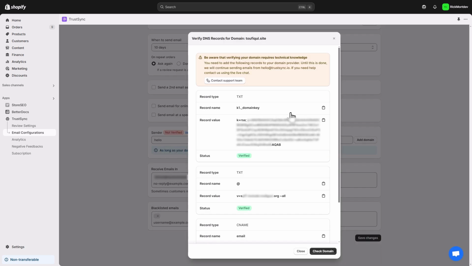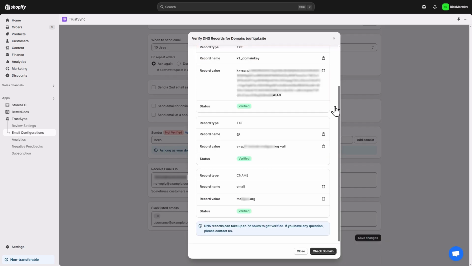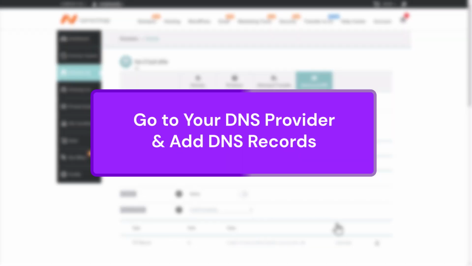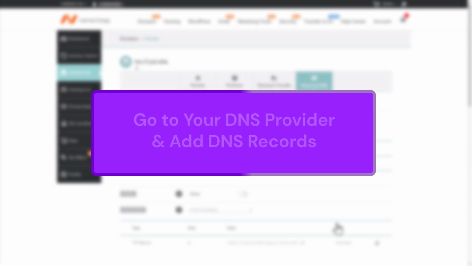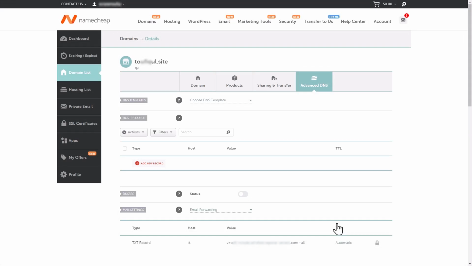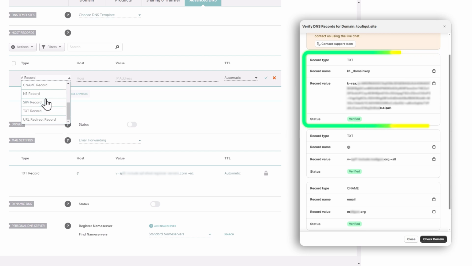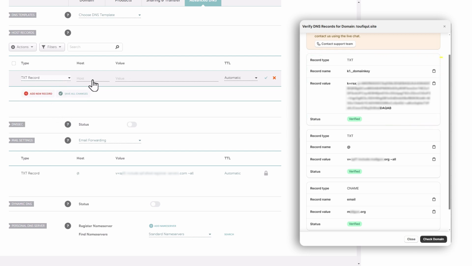In the following window, you will find the DNS records that need to be verified for your domain. Go to the DNS provider settings of your domain platform. We have used Namecheap in our example. Let's add a new record for the first text record type. Copy the record type, name and value from TrustSync and enter the details in the newly created record.